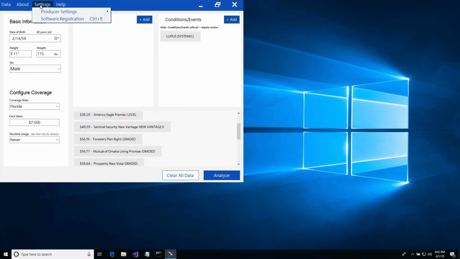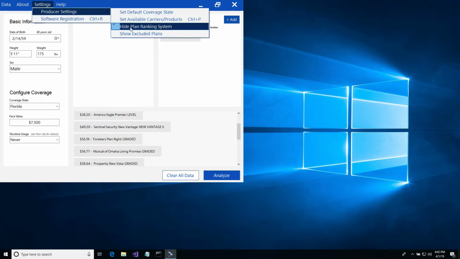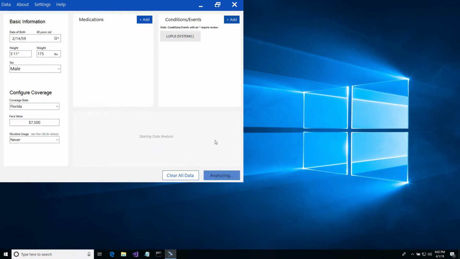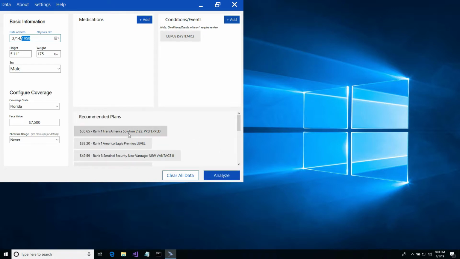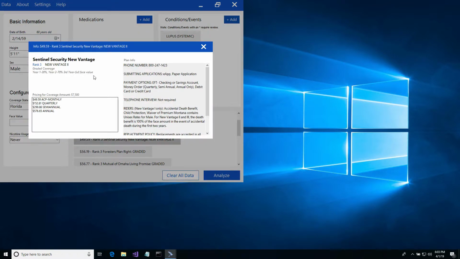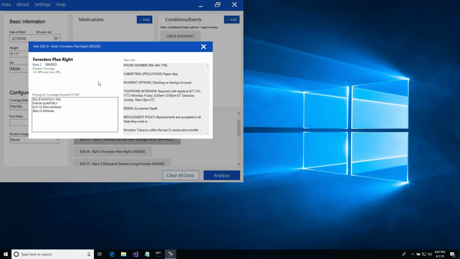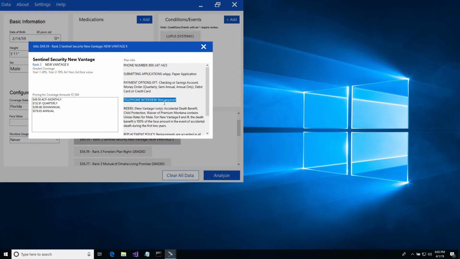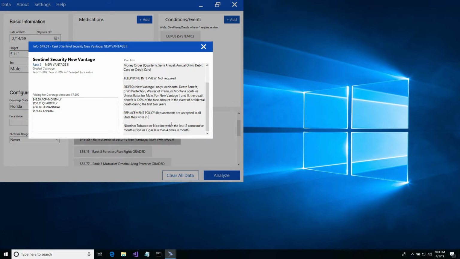Another way you can do this is if you go to settings and you show the plan ranking system. It's a numerical way of comparing apples to apples what each plan means. Rank 1 is immediate coverage. Rank 3 is graded coverage. So Sentinel Security New Vantage 2 seems to be comparable to Forrester's. So we compiled all the information you might need in the house, including what graded means for some of these different carriers. What about if you're trying to figure out what nicotine means for each of these carriers? Well, we have that in there too.